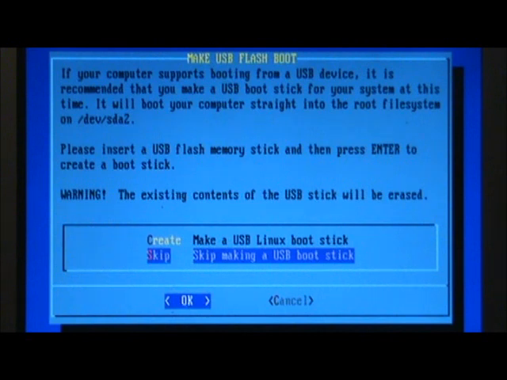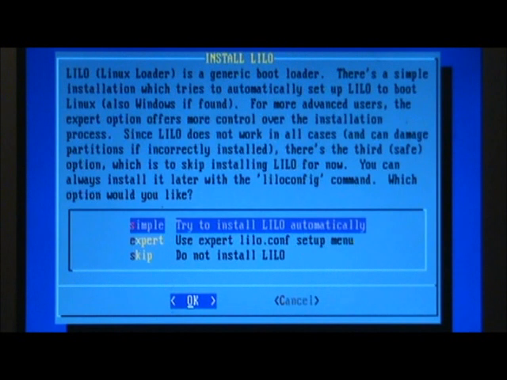It took just about 30 minutes to download all that software. Pretty fast. Okay, now you see we're at the screen where it wants us to create a USB boot stick. And at this point, we're not going to do that. I've never needed one ever anyway. And besides, you can make one later if you like. So I'll hit OK to skip.